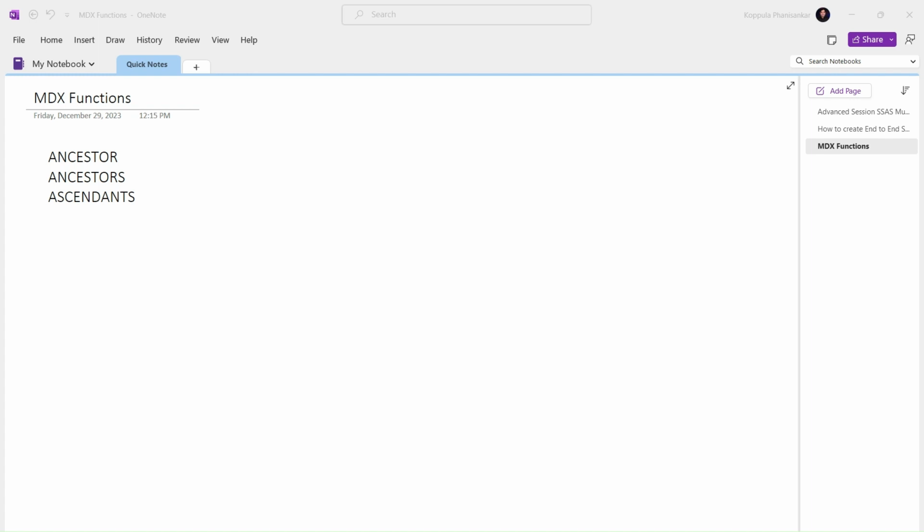We'll use these three functions for different scenarios. Most of the time, we use Ancestor and Ancestors, where we can control and mention which level of ancestor information we are looking for. And Ascendants is the default behavior: whatever the chosen member or chosen level member, from there it will go in the upward direction and bring the entire data. So let's get into some details with examples.